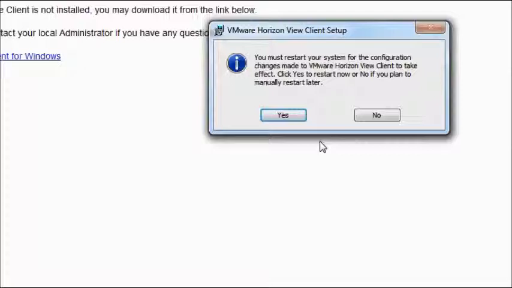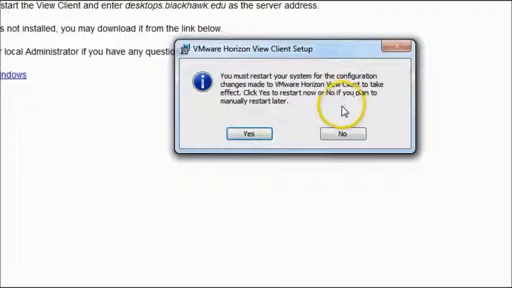So now it's done. I'm going to click Finish. Now you have to restart your computer in order for these changes to take effect. So normally I would click Yes, but I'm not going to right now because I have stuff running. So you're going to need to click Yes, and then it'll restart your system.